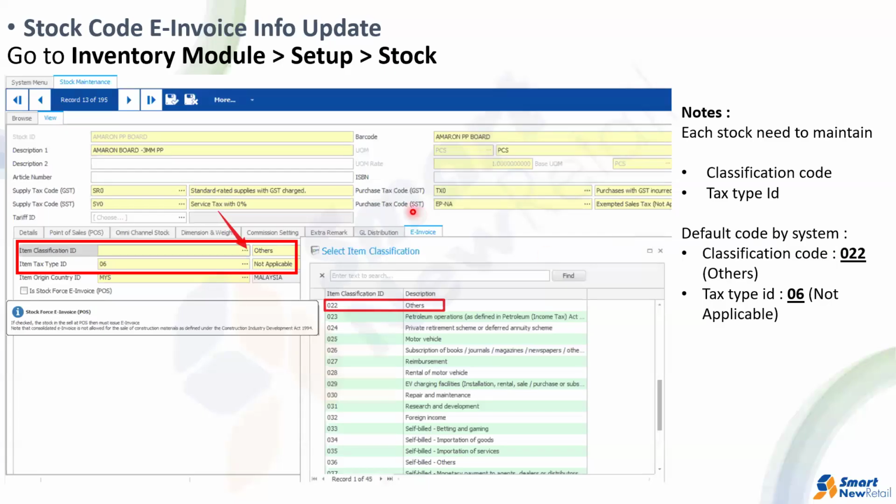For setting the item classification ID on an item, you can just go to the inventory module, setup, stock, look for the stock, and you can edit. Go to E-Invoice, and you will see this E-Invoice tab. Last time it only went until GL distribution. Now you have E-Invoice, and you can change the item classification ID to something else.